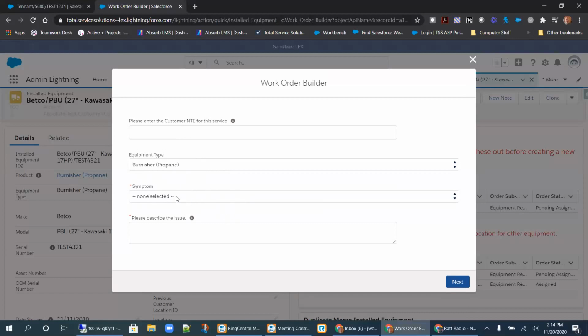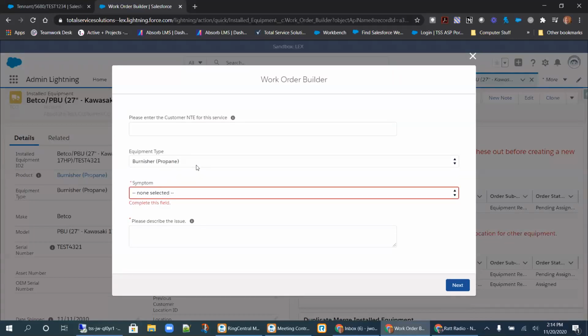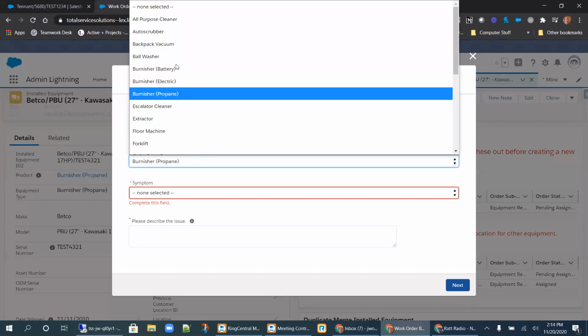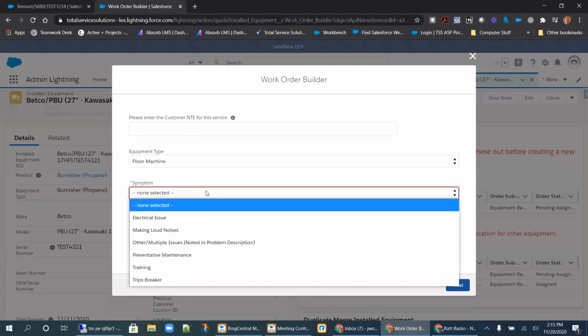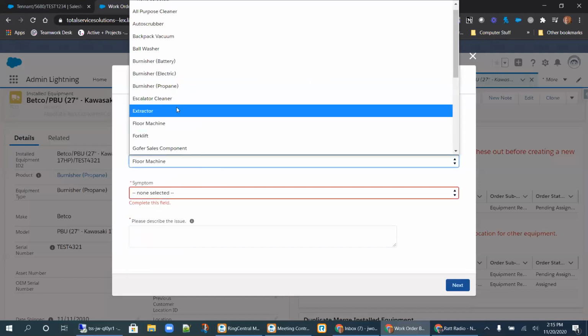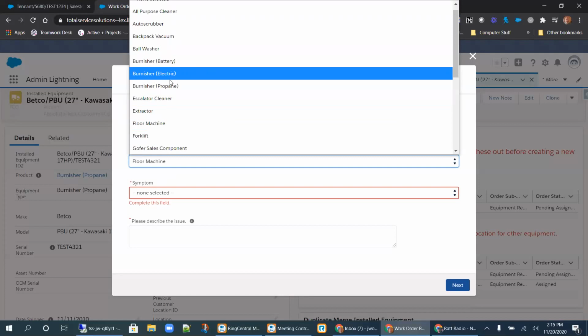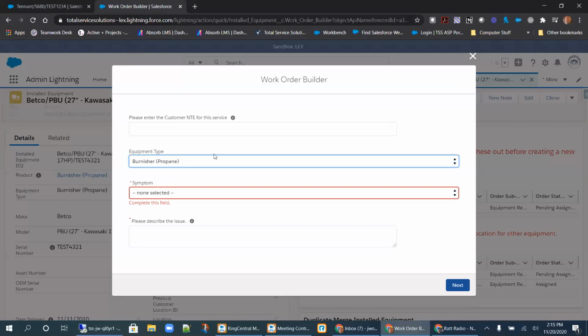Anyway, equipment type, don't change that. It's pulled in automatically from the installed product, and it controls the symptoms, right? So it's the same as it does in the current system. If you change this, you'll just have a different list. All this is going to do is change the list of values that you have to choose from when you get to the work order. I forgot what kind of machine this is. Okay. All right.